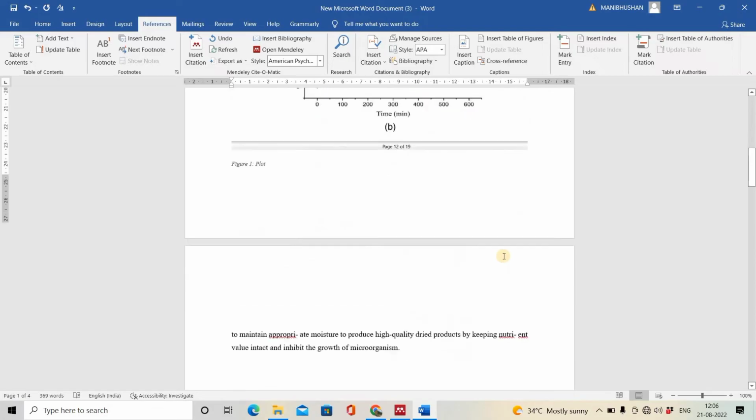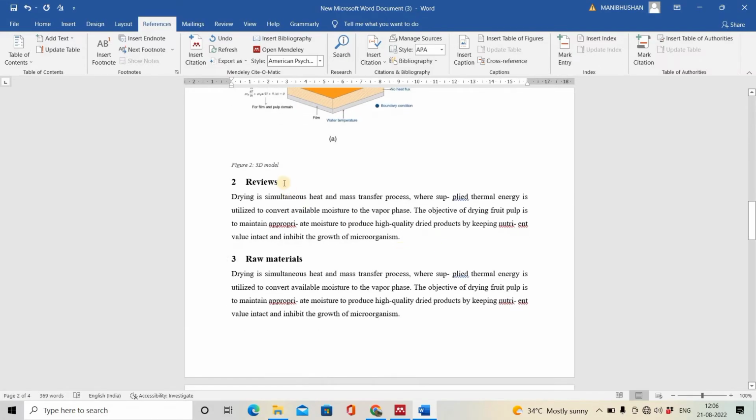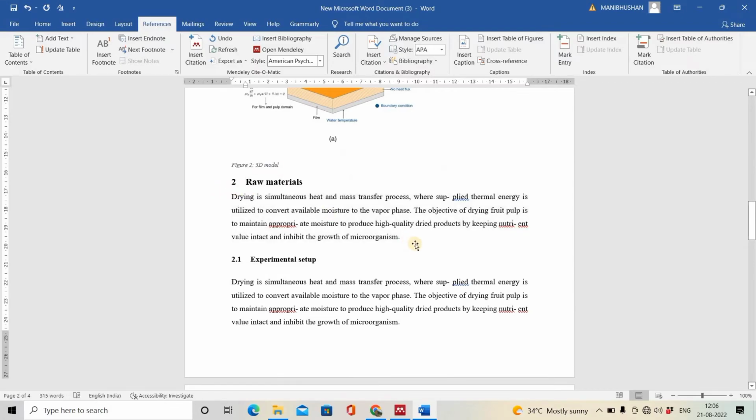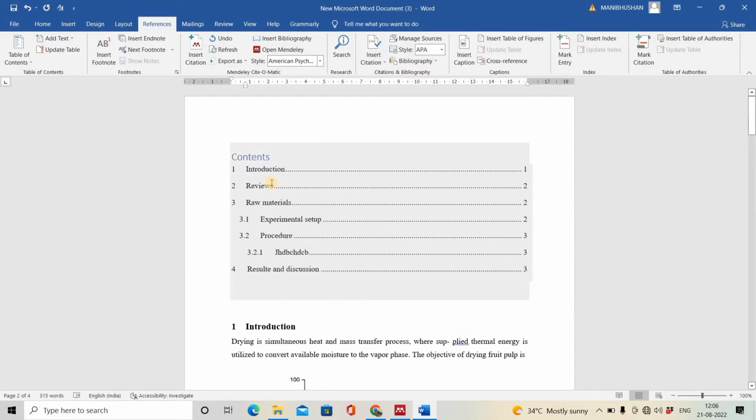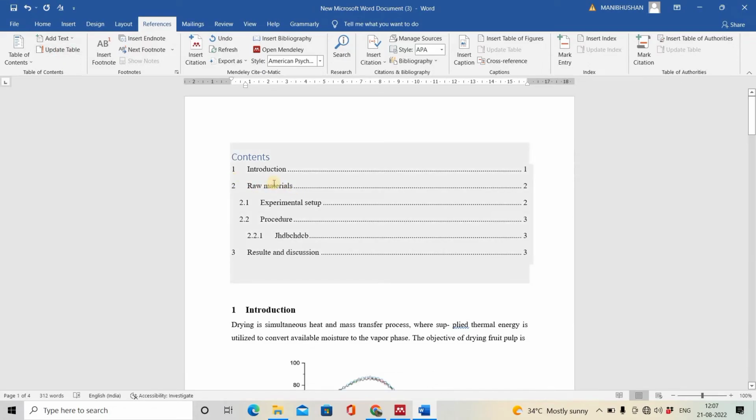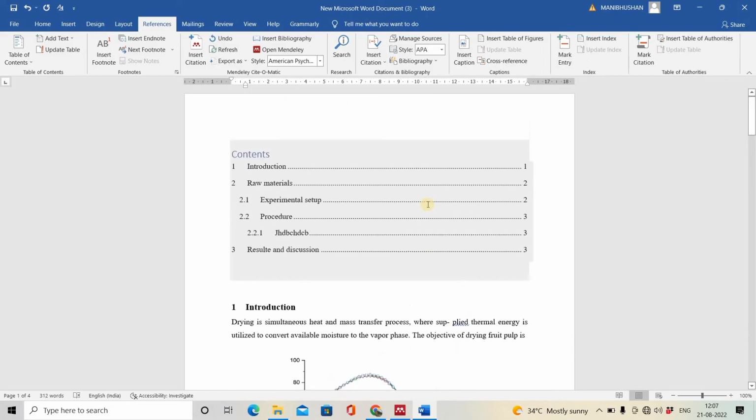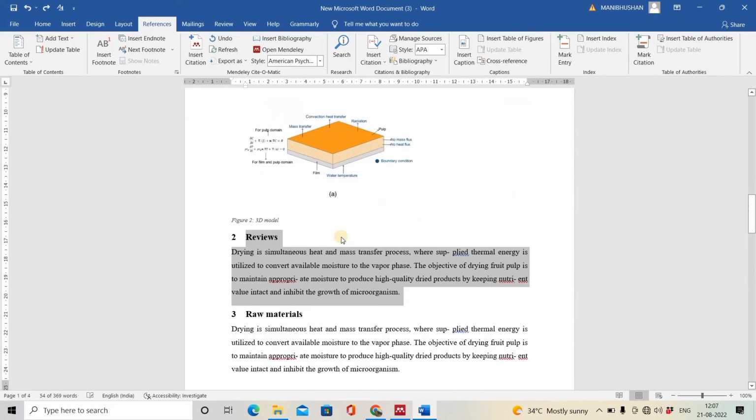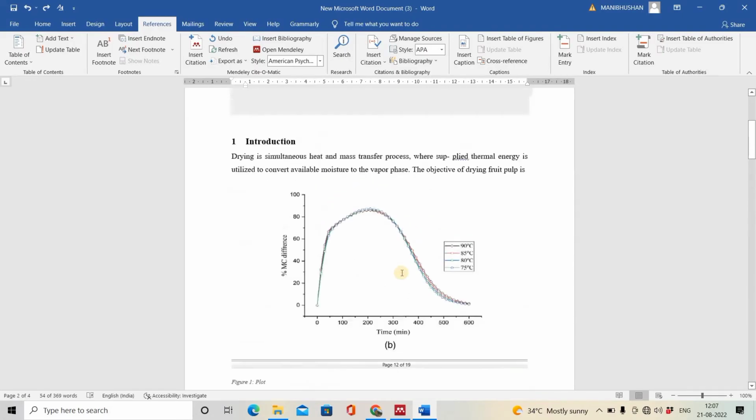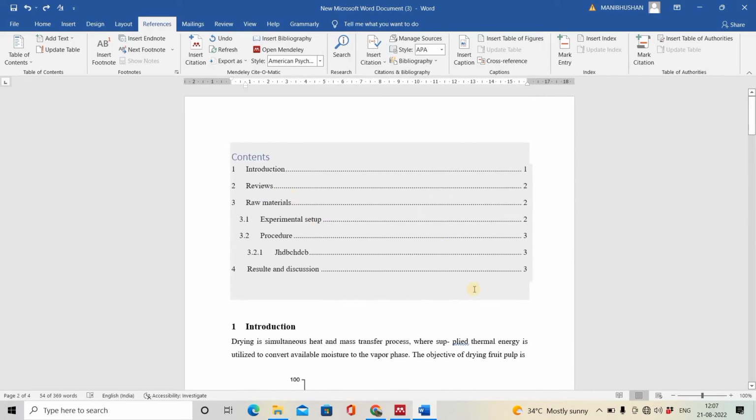If we delete any of this, for example the review of literature, let's delete this, we still see the review here, but it didn't get updated. To update this, simply click on Update. See, now it is reduced. The review part got deleted and it updated. Let's keep the review. Okay, this was the table of contents.